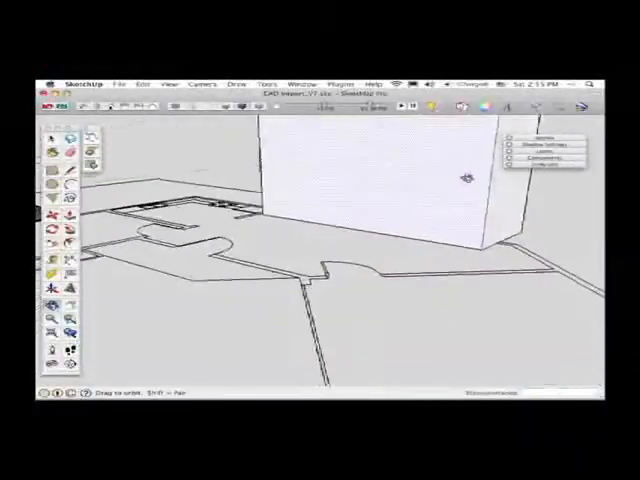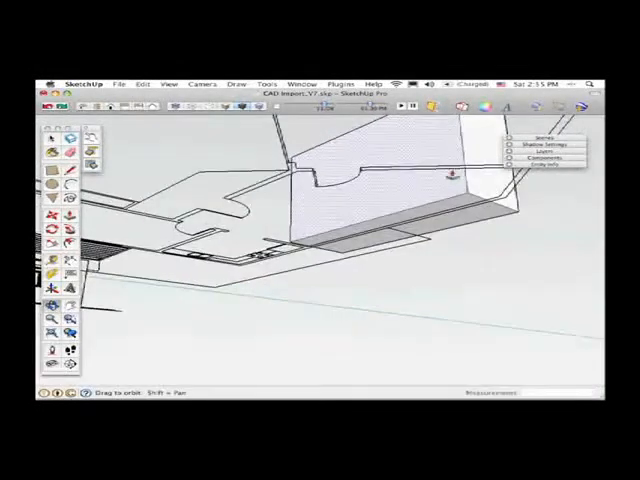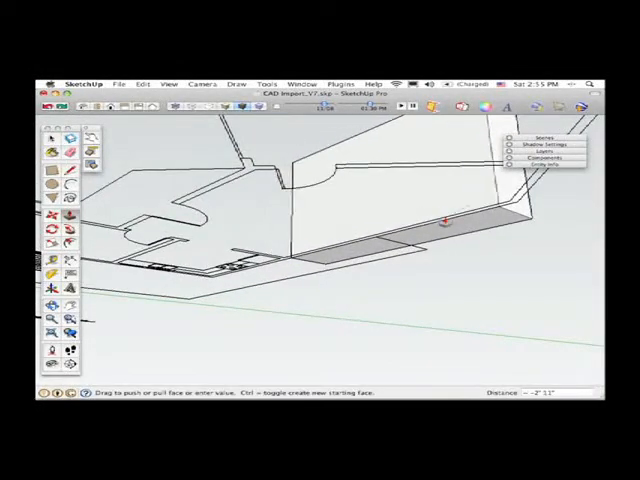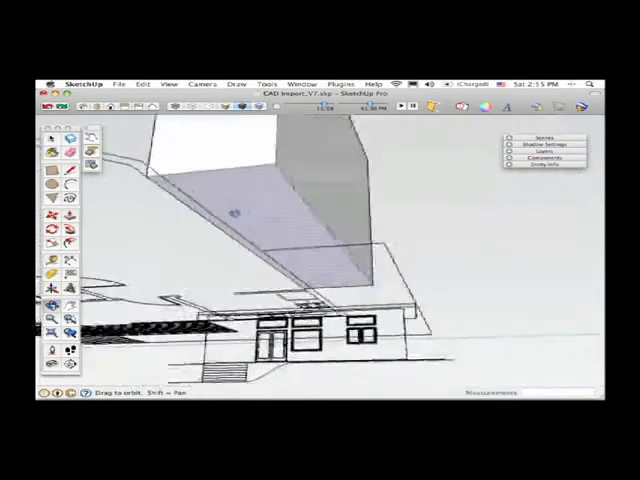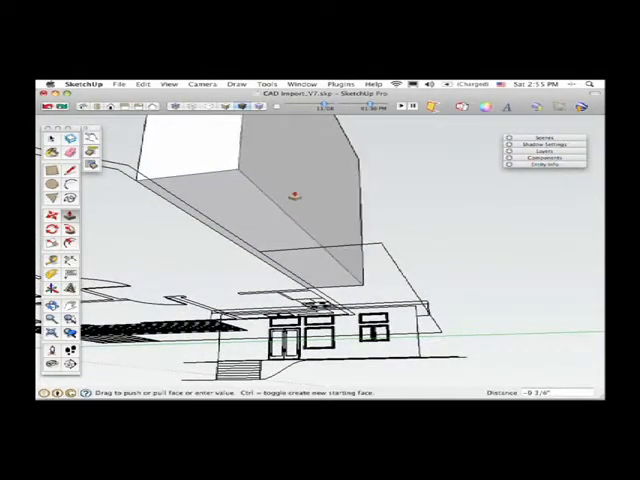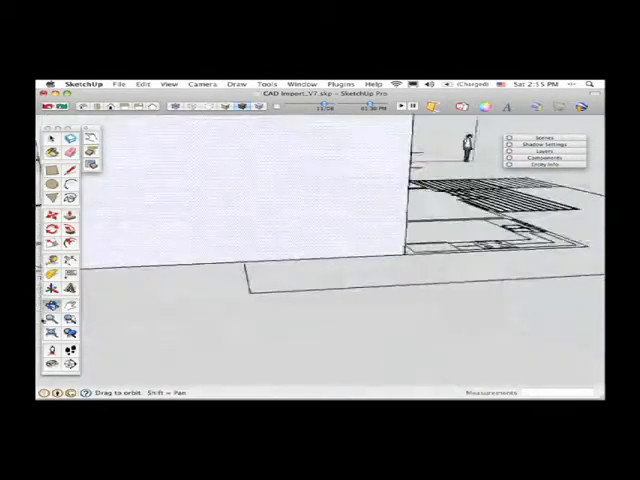And from here, if I orbit underneath so that I can see underneath the box, click on the surface, and then I can just snap right to the edge in the CAD plan. So again, click on the surface, move the cursor over, and then click right on the edge in the CAD plan.